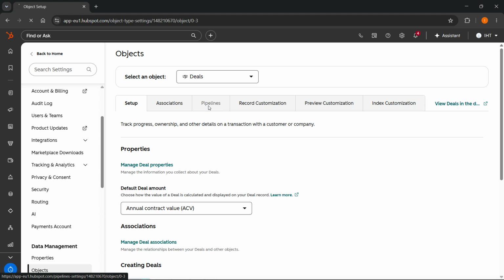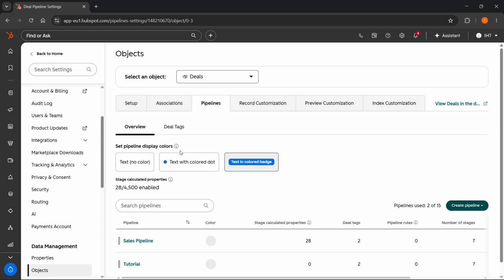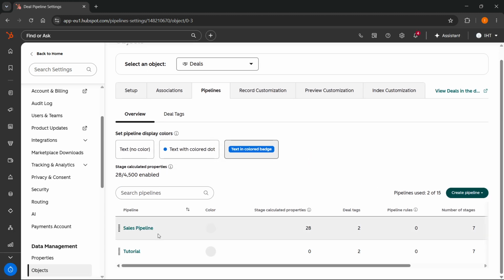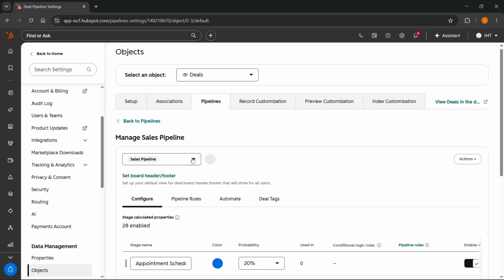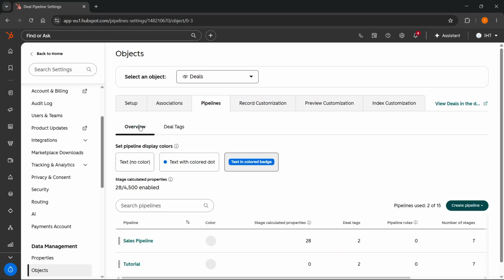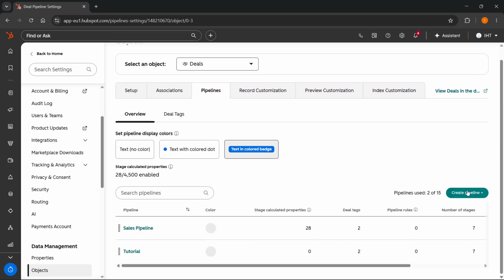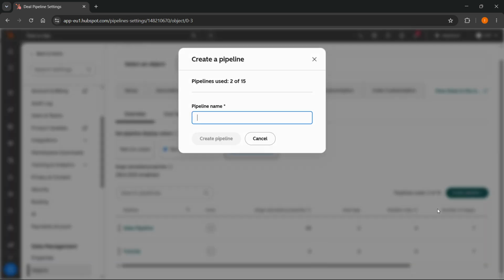You want to click on pipelines over here, and then if you go down, you can see by default I did have a sales pipeline already. So if I click on it, that's what it looks like. But if you want to create a new one from scratch, just click on create pipeline, create from scratch, and you can go and give it a name. I'm going to name this one sales pipeline tutorial like this, and I'm going to click on create pipeline.